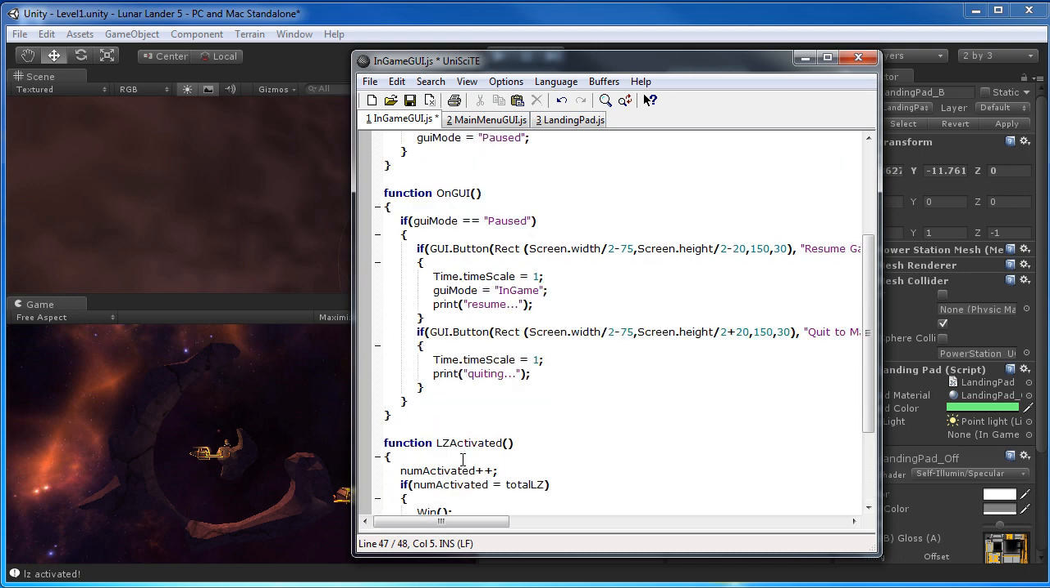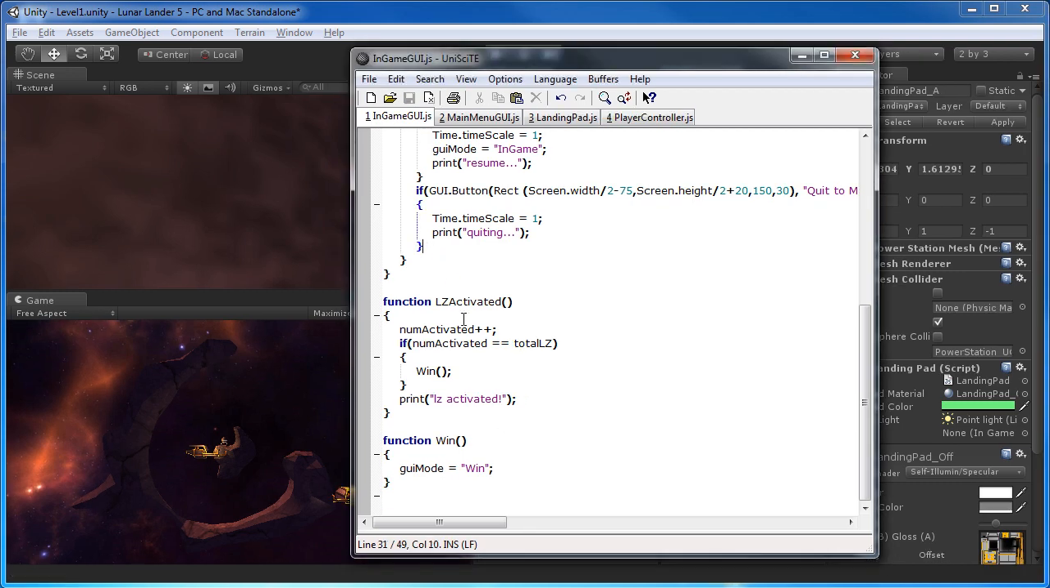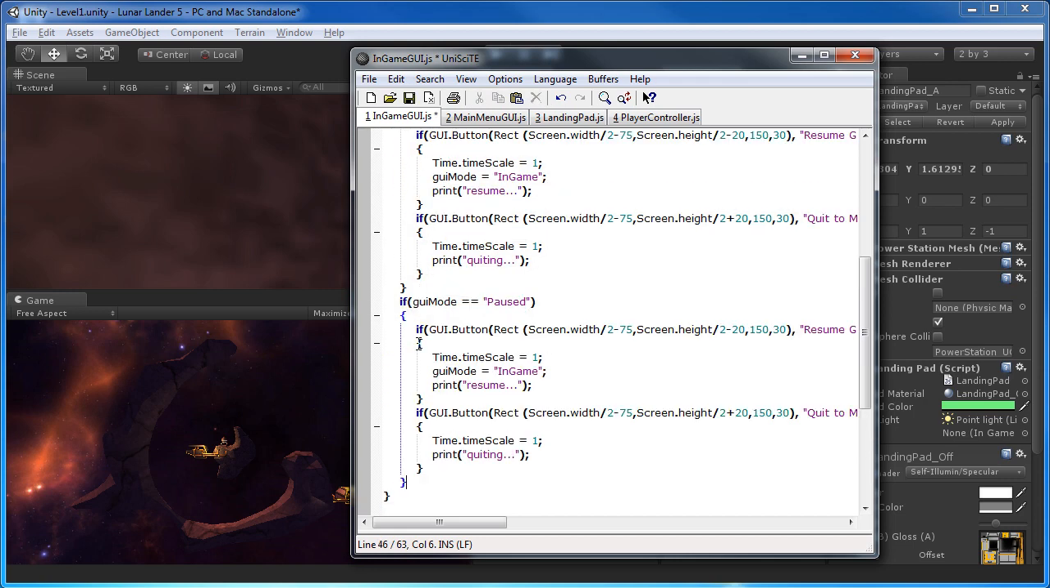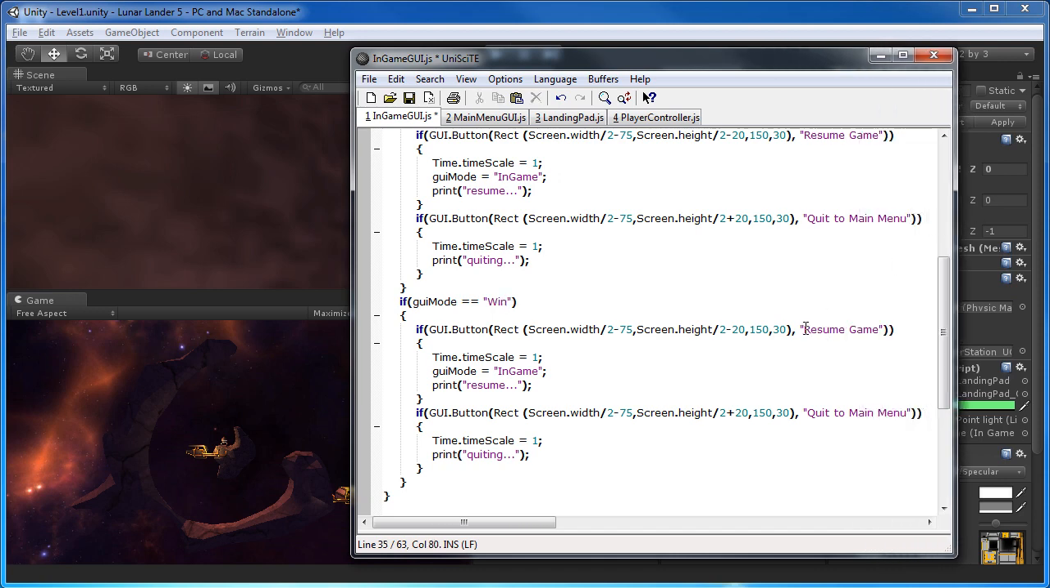So we'll go back to the GUI mode we have set up here. So GUI mode equals win. And we'll create just another mode up here for the GUI, in this case for win. So I can just copy and paste that nice and easily and change the bits and pieces to match what we're doing here. So on win, I guess we'll want to go to the next level. That will be the first button, and the second will actually stay quit to main menu, so that's fine. I'm just going to change my print command real quick here.